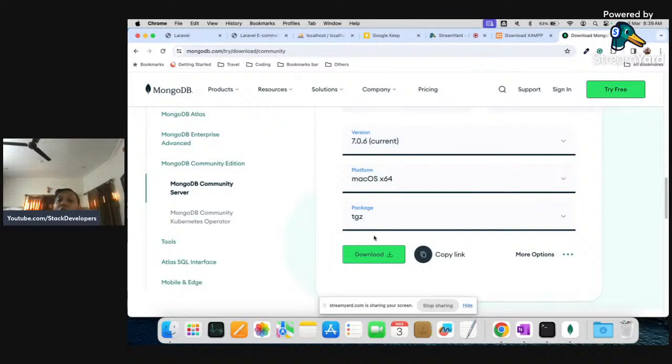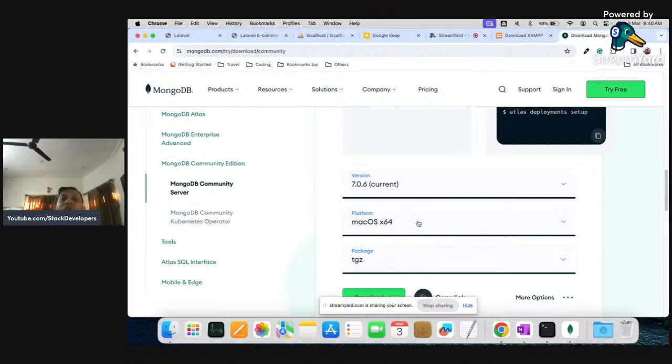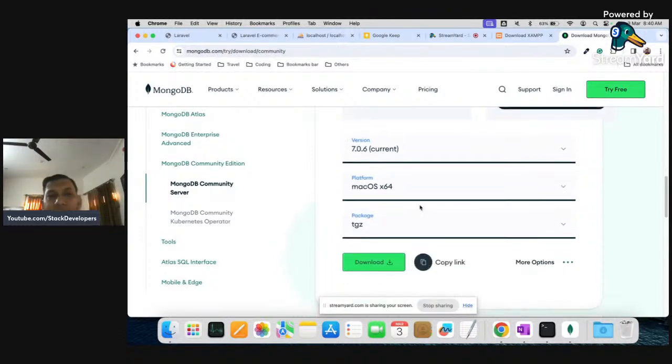But if you open this link on your Windows laptop and click on select package, it will give the package as per your own operating system that you need to install. So you will download that as per your operating system.